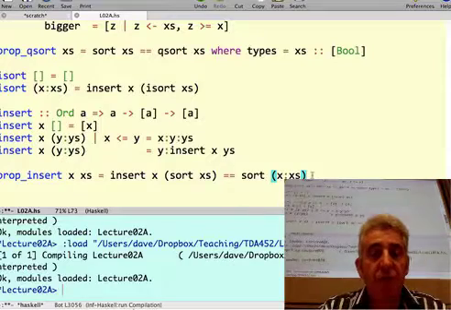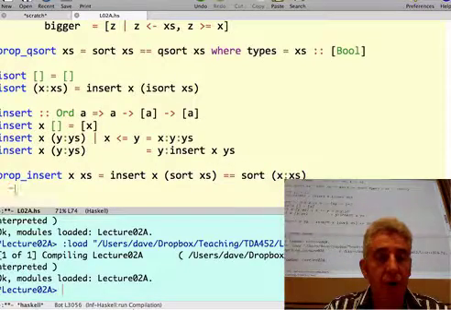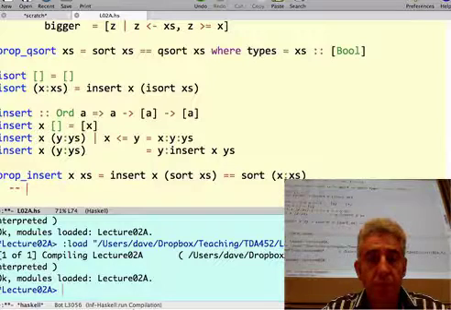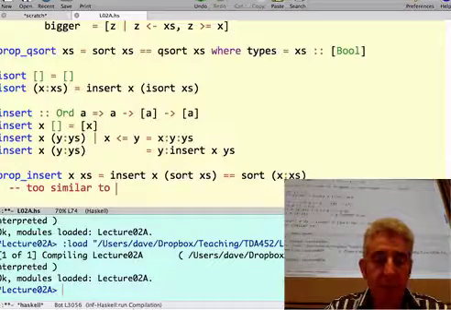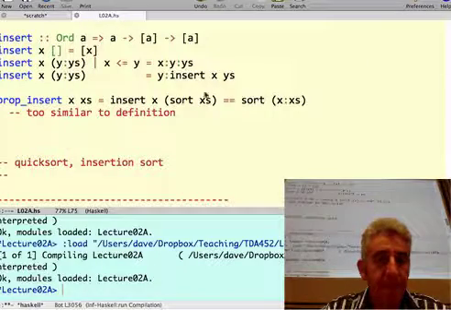So this is not a very useful test, but it could be done, and maybe it is reasonable. It's too similar to the definition. Okay. Any questions?